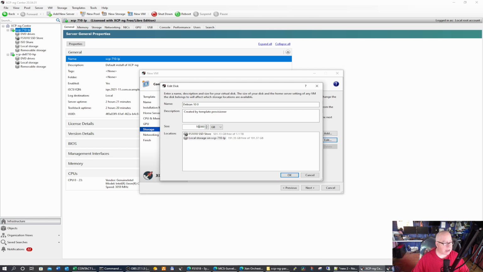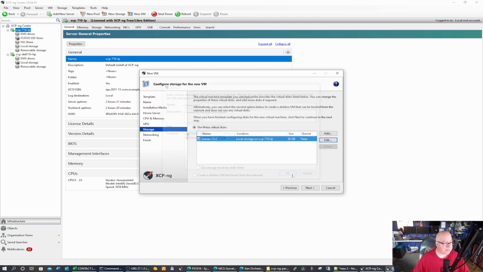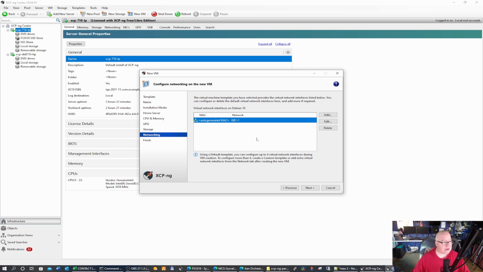I'm going to do a 30 gig disk. And I'm going to do it on local storage because I don't want to have to depend on my shared storage to be up to bring up Xen Orchestra. I can spare 30 gig on that SSD, and that way it'll be fast as well. So that's why I'm installing on local storage. Click on next. Okay, we're only going to use Gigabit 1 as my Ethernet adapter.